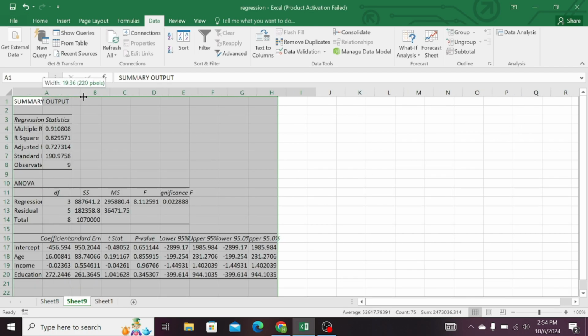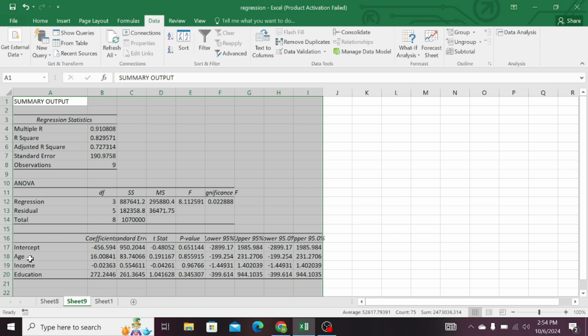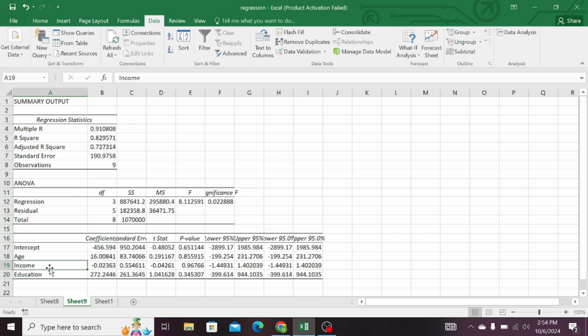So you can see that your result is here. You can see that is the age, that is the income, and that is the education. This is the adjusted R square, and all the information is given. So hopefully this video will help you in performing the regression analysis in Microsoft Excel. Thank you for watching.